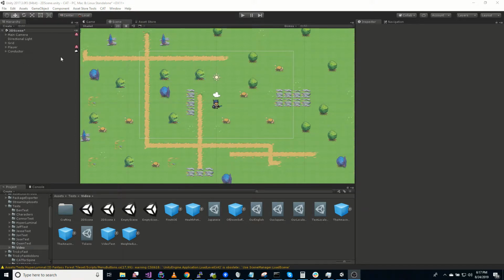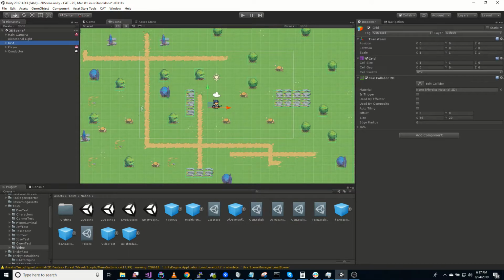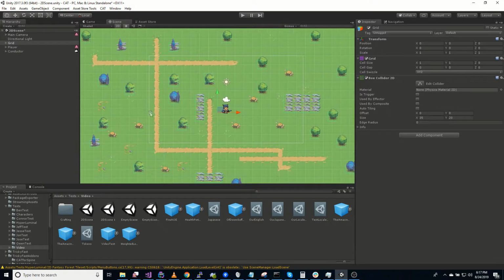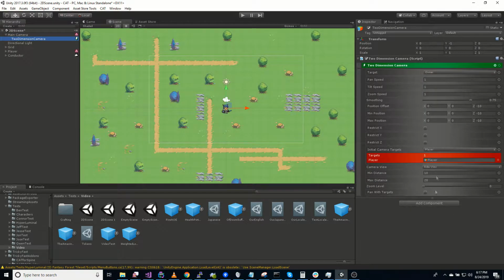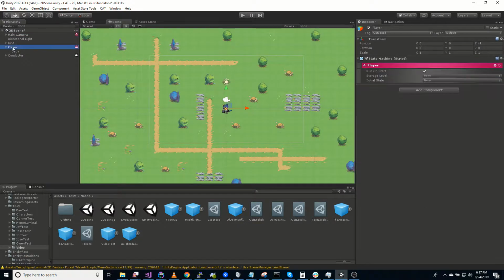We have the scene. We have a little player character. We have a background with some obstacles. And then we have a camera set up with the two-dimensional camera on it so that it's going to follow our player. But the player currently is just a state machine and doesn't move.